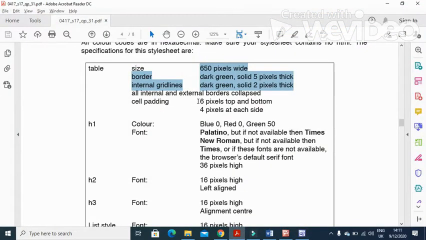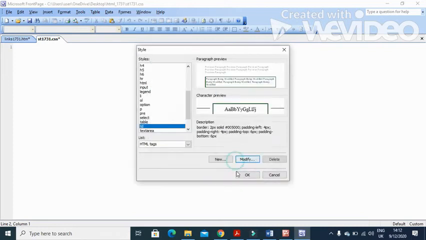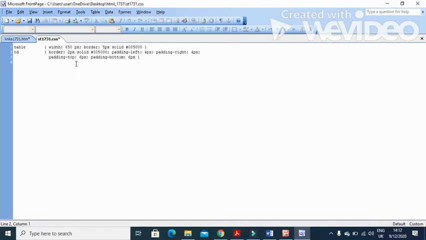And then what else have they mentioned here? They want the cell padding to be 6 pixels from top and bottom and 4 pixels on each side. So we'll click on padding here, top and bottom. They want 6 pixels, so 6, and 6 as well. Then this one 4, and this one 4 as well. Click on OK, click on OK, and done. So this is what we have done.